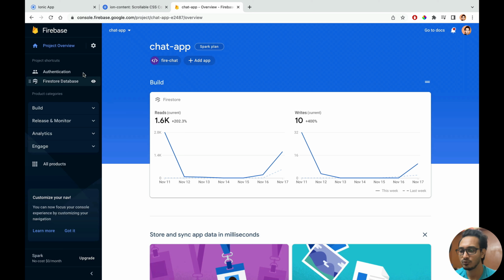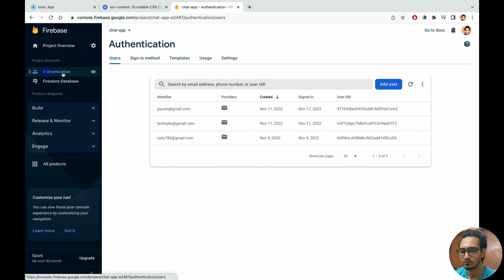Now what I'll do, I'll go to the authentication. So in the authentication, I already have a few accounts. So I'll just use those accounts, and you can create one, but not directly. If you are jumping to this one for the first time, then you will get an option to select email, password or something. So I've just selected email and password authentication.